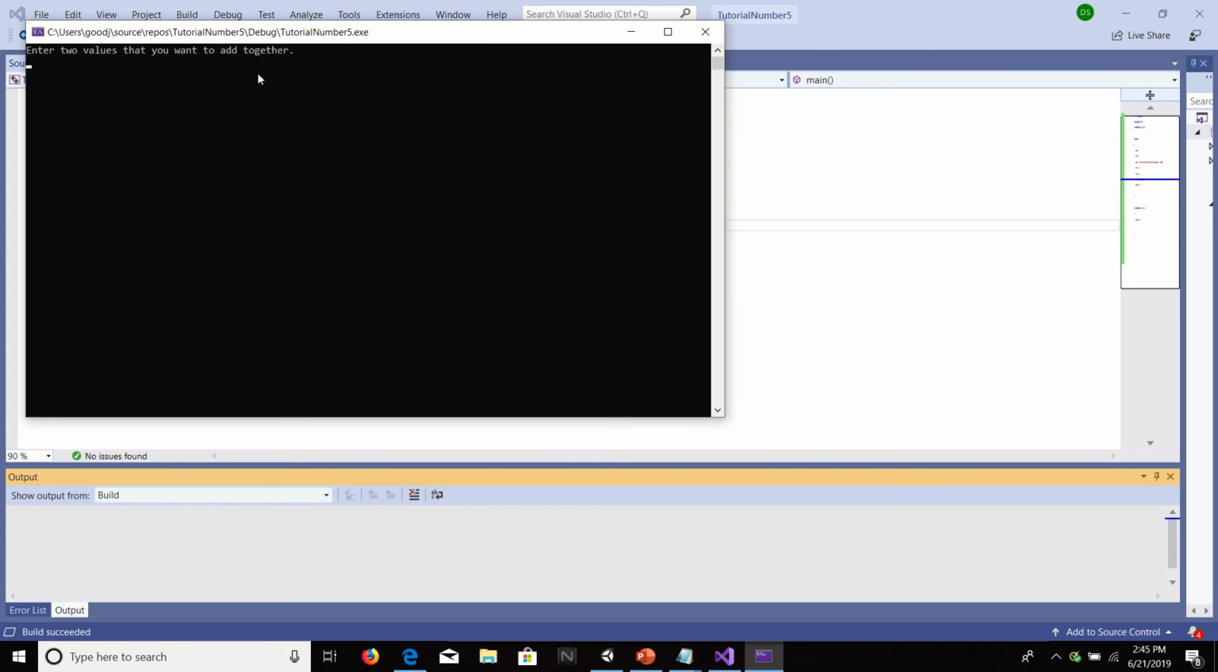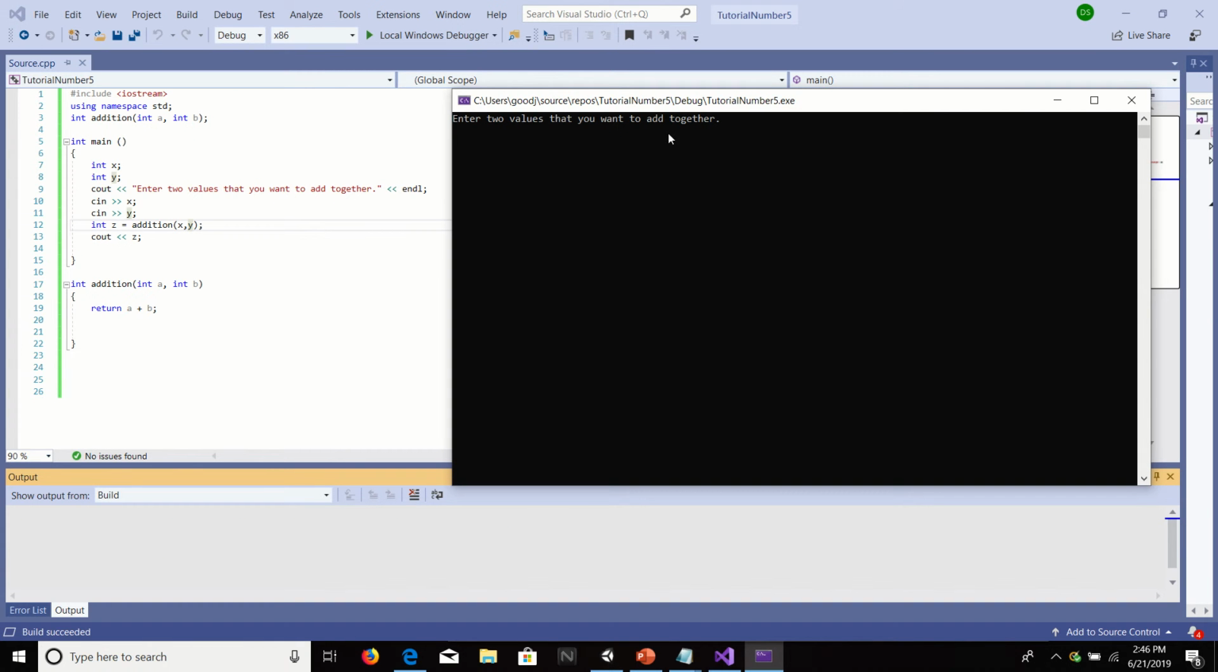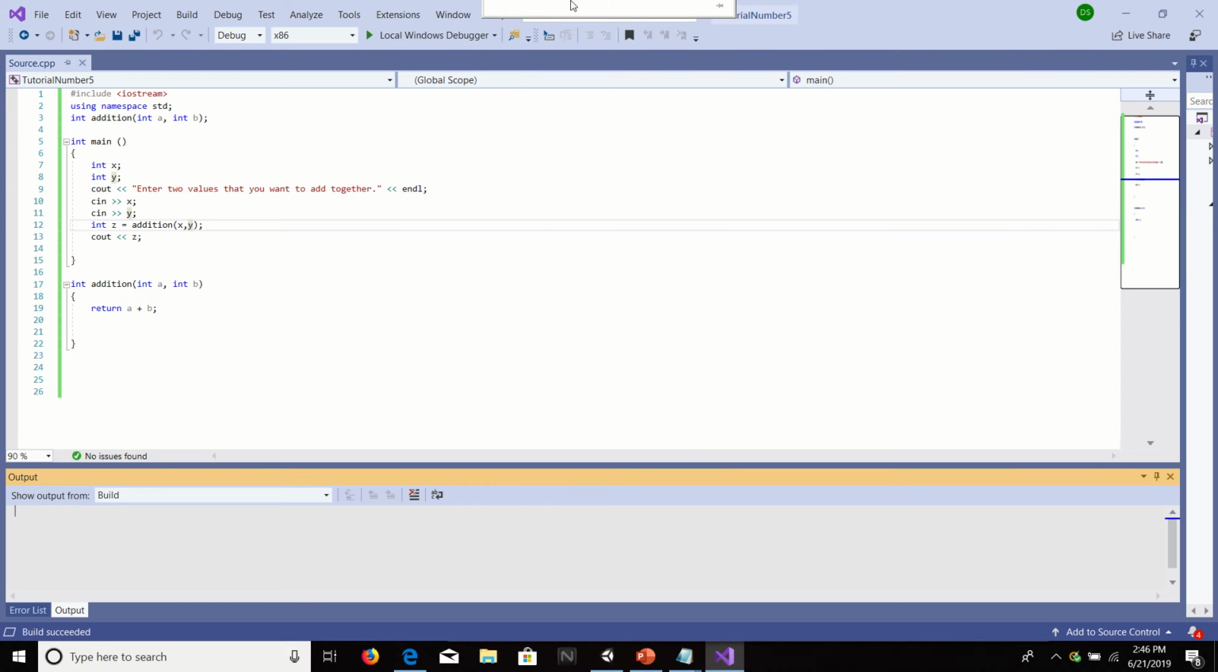And let's start without debugging. Here we go. The fun part. So let's do 10 and then press enter and 9. And there we go. We get 19. Perfect. Neato. That's pretty cool, dude.